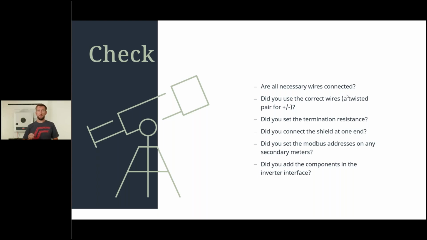So start off by connecting that shield. Make sure that you do not leave that shield connected at both ends. Otherwise, you're potentially creating a potential difference. But do make sure it's connected at one end to act as an aerial and get rid of those stray signals from the get-go.